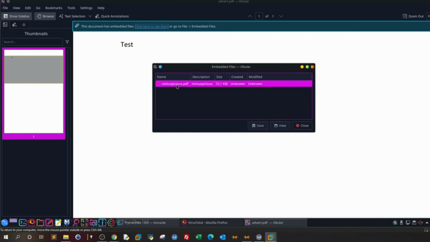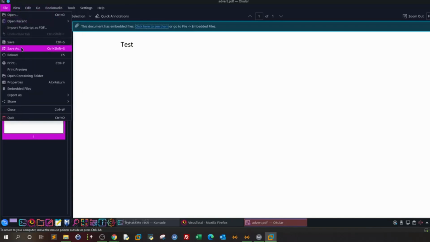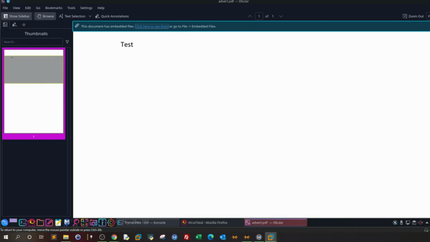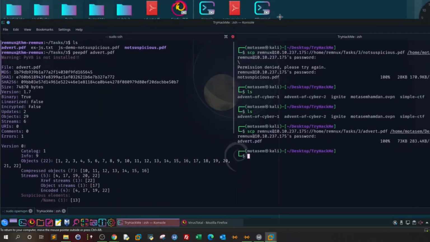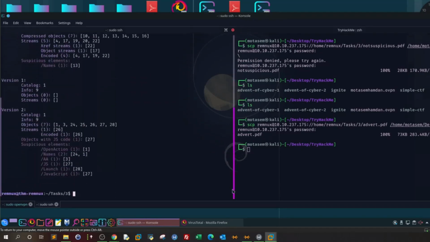Okay. View. Open temp, not suspicious, PDF. So it has an embedded PDF file inside of it. Let's go to Files, Embedded Files. You will see the same file, which is here. Okay, so it's not a good idea to see the embedded files or find out if the PDF file has embedded code by just opening it, right? So we're opening it here just to visualize what's happening. Now, we should also use PPDF to find out the embedded code.